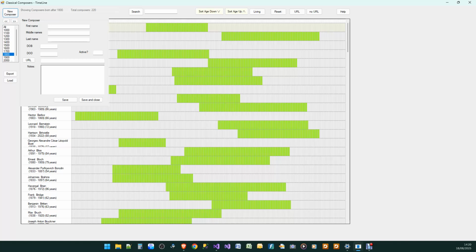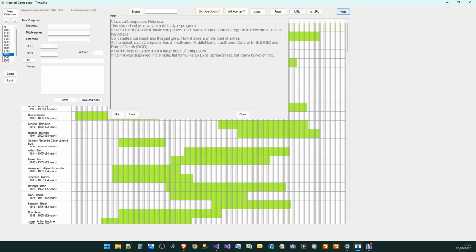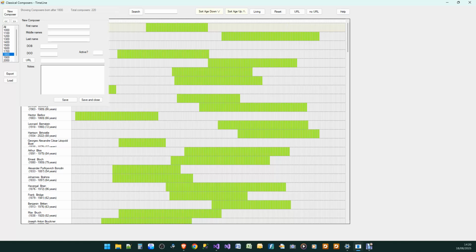Is that about it? That's about it, really. My help text is that, only because I haven't finished it yet. I've still got some stuff to do. Now, on the left here, let's get rid of that.